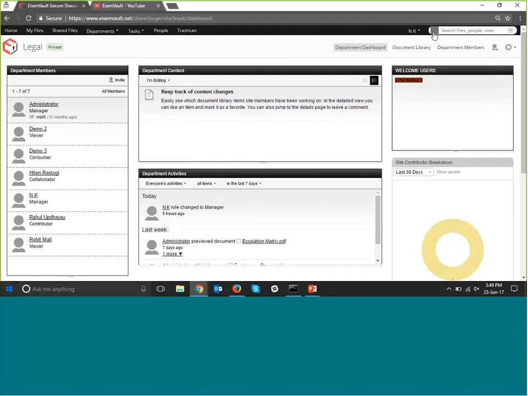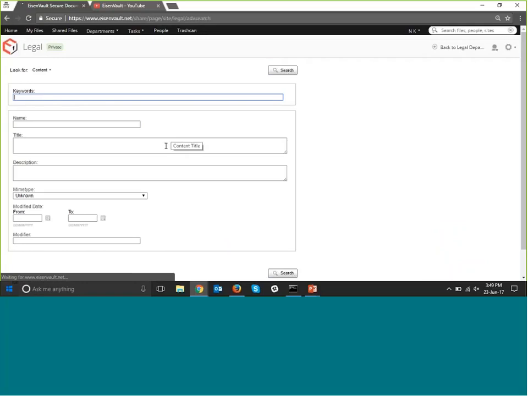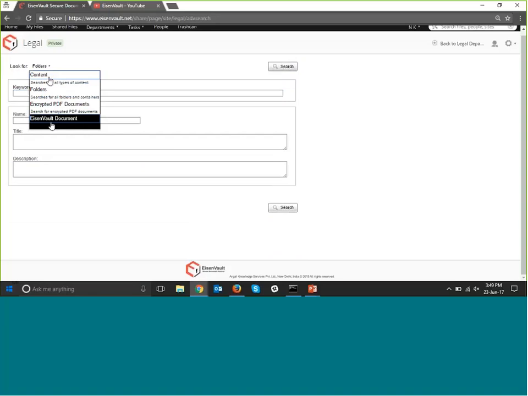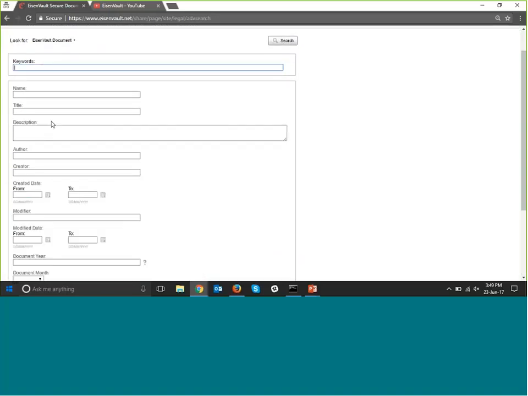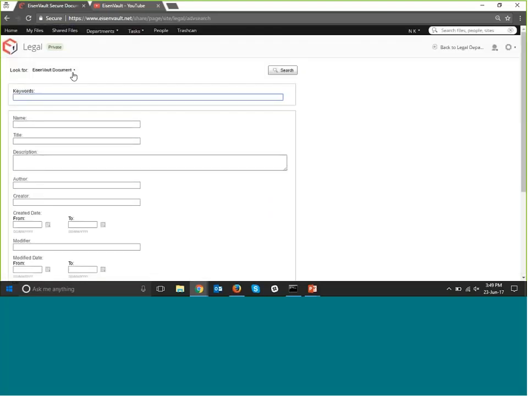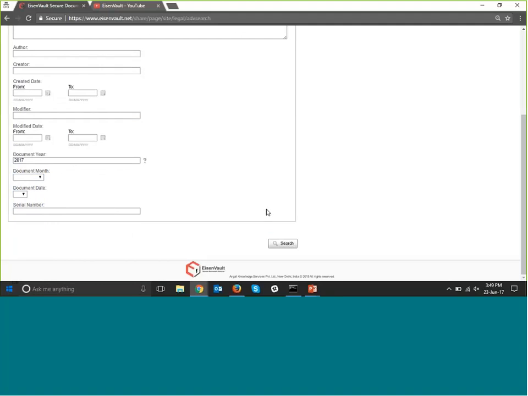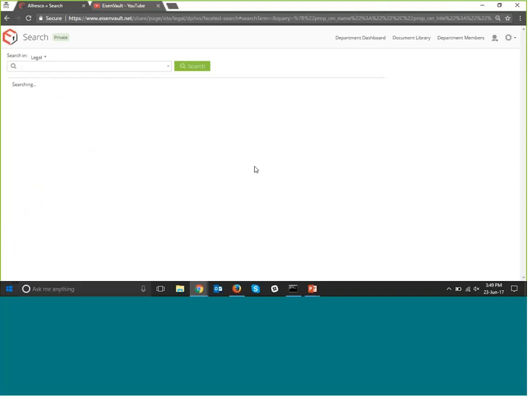Just beside the search box, you see a magnifying glass. Click on the drop-down arrow. It will take you to the advanced search page, where you can narrow down your search. You can look for the content or your specified folders, or the simple document types which have been specially customized for you, along with the keywords and the index fields. Say you want to search for the EisenVault document type for the year 2017. You just mention the year or the month you want and click search. It will take you to the desired result. Right now we don't have any data entry, so it's not getting any result.